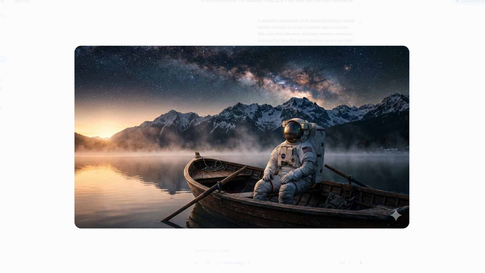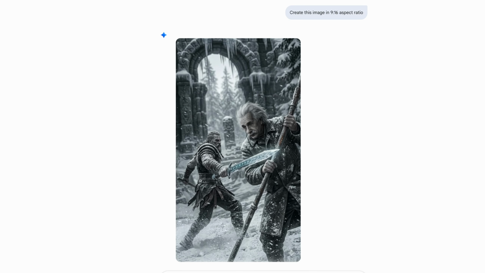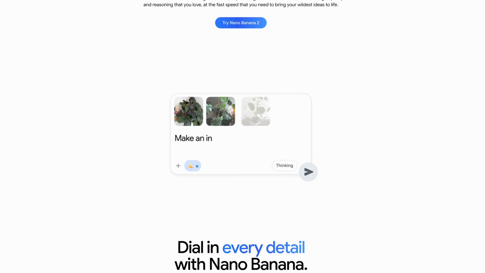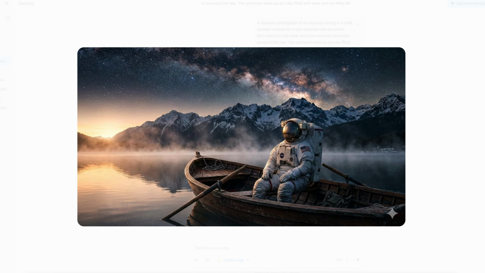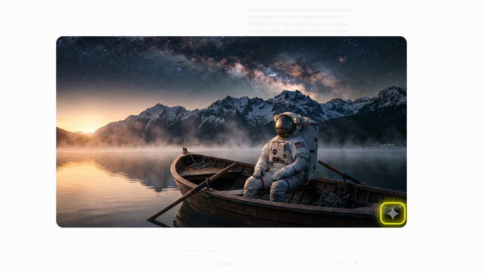Now, if you want to control the aspect ratio, for example, creating a 16:9 image for YouTube or a 9:16 image for vertical content, you can simply include that in your prompt. Those using the free plan can generate up to 20 images per day, but keep in mind the images created in Gemini will have a watermark in the bottom right corner.